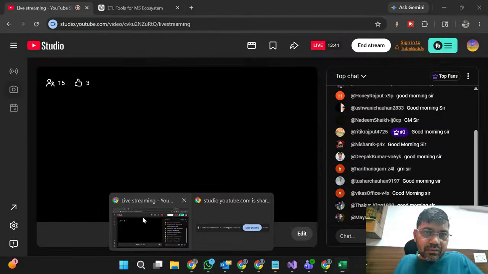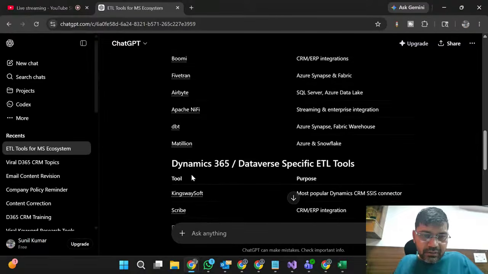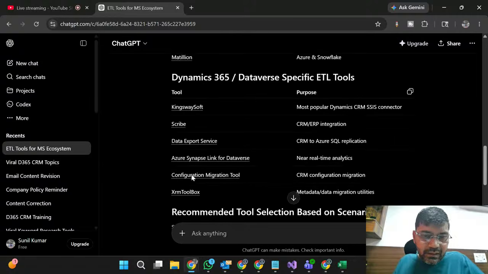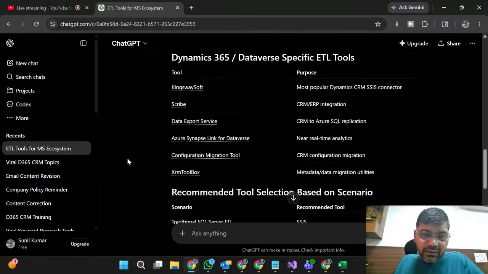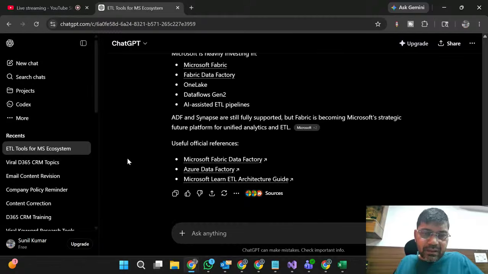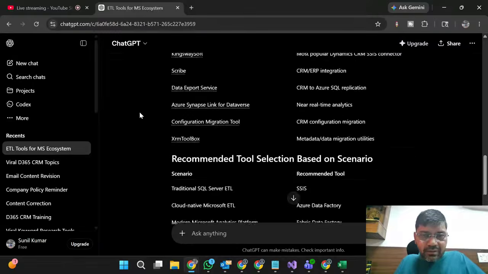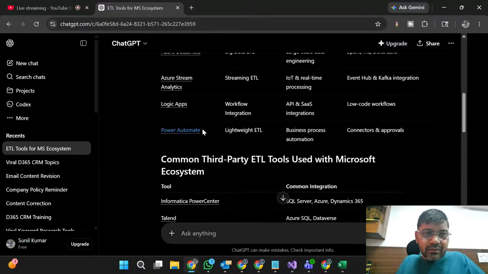Now let's discuss Power Automate. There are other tools also, like Kingswaysoft or Scribe, Data Export Service, Azure. These are third-party tools which we can utilize to automate these things. So let's discuss this particular tool, Power Automate.